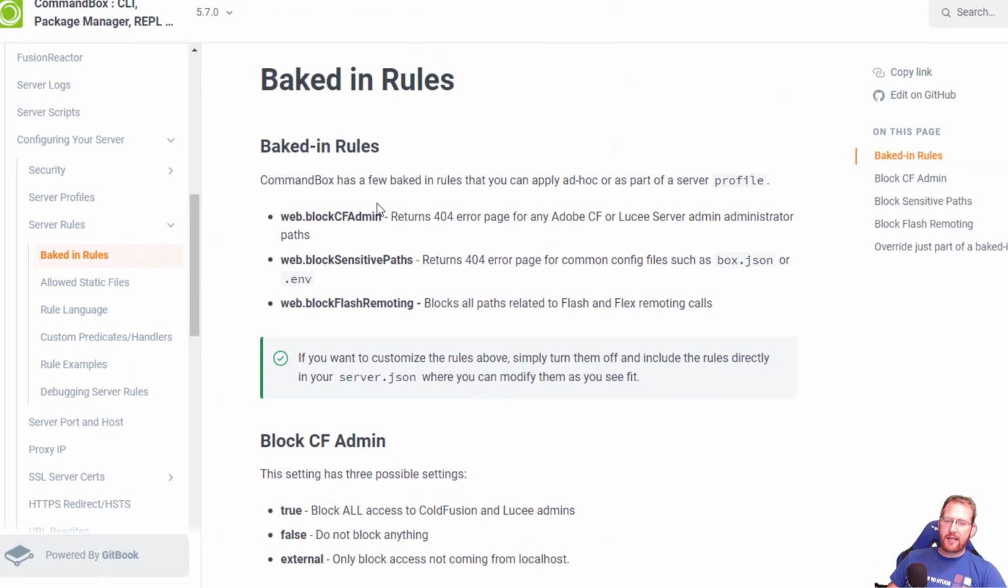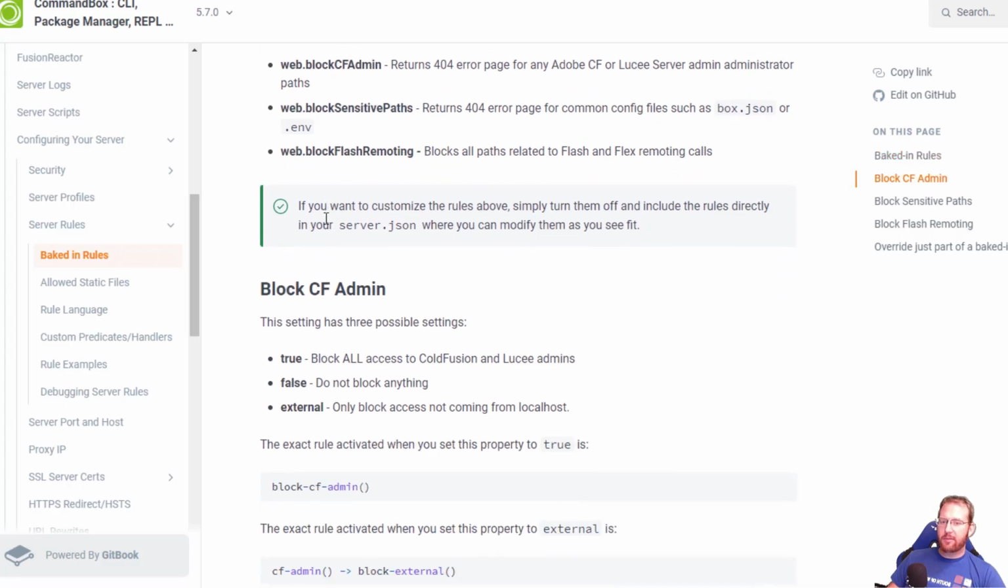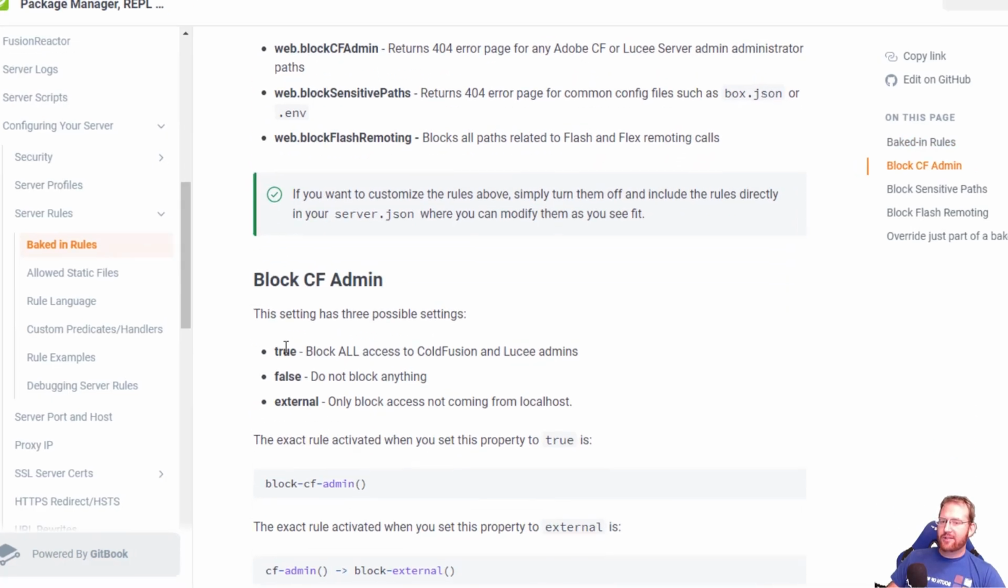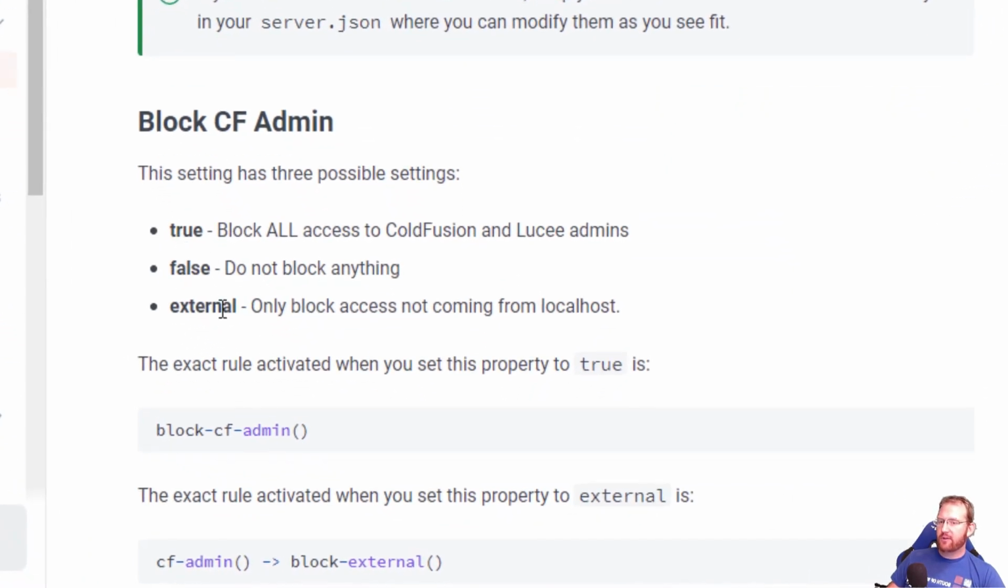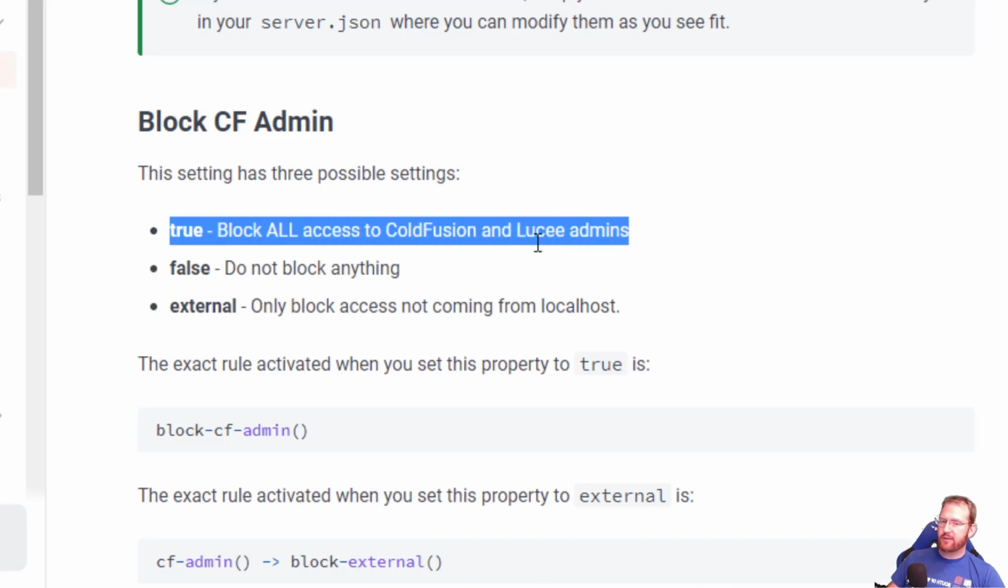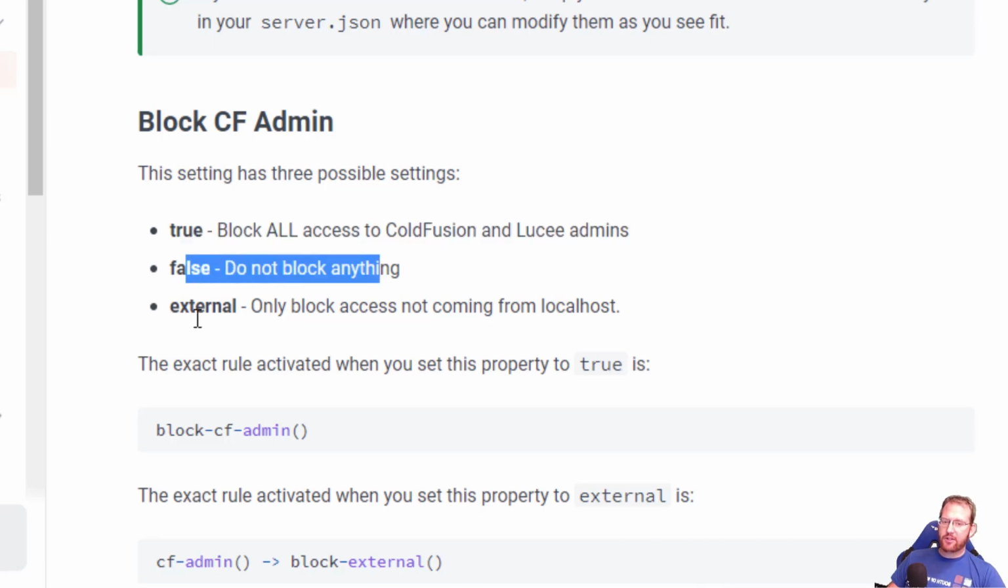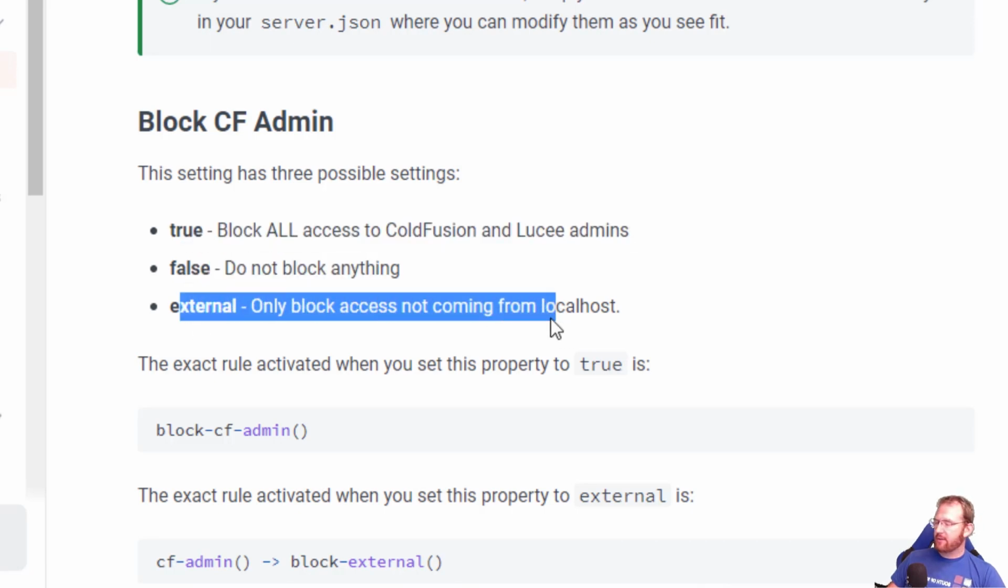And so under the documentation, under server rules, there's a baked in rules page. And this breaks down these three main rules and what they do. So the block CFadmin rule has three values that can be set to: true, false, or external. So true just blocks all access to the administrators, right? Doesn't matter where it's coming from. False blocks nothing. And external says, well, is it coming from localhost? If so, allow it. If not, block it.